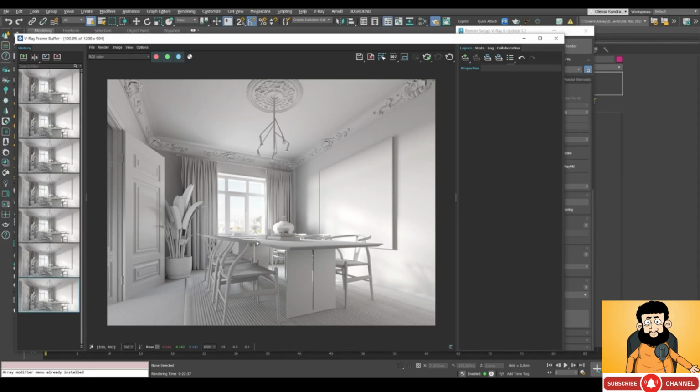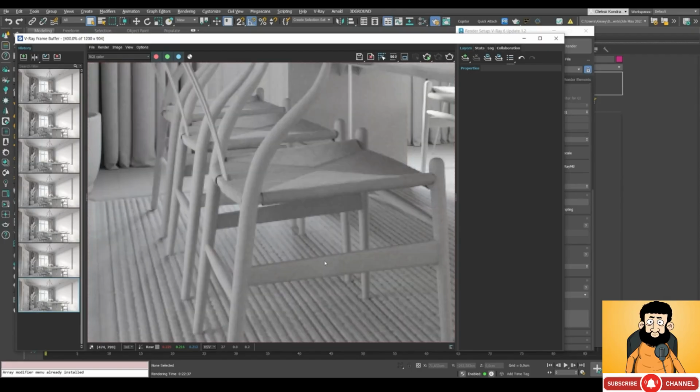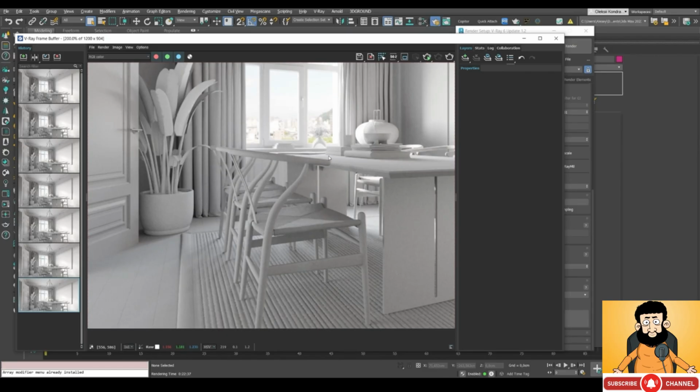Now let's see about these settings. This image here was rendered with default settings. And we'll zoom in to be able to see the noise. So render time was 15 minutes and 9 seconds. And again, this image was not optimized beyond its default settings.